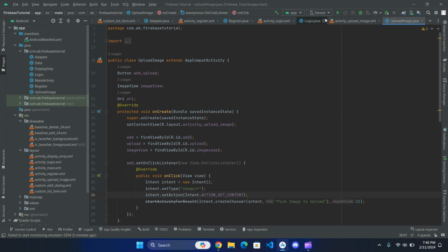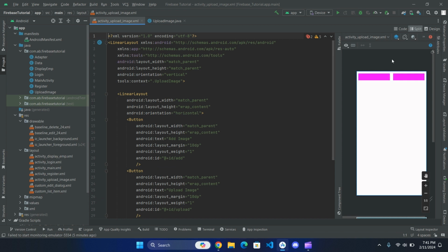I will remove unnecessary activities first. I'm doing this in the same project to demonstrate. You can create a new project for it also, but for our purpose it is not needed. So I have created a new activity, that is activity upload image. In that I have created a simple UI. As you can see over here, the UI contains two buttons, add image and upload image, and one image view. The image view is displaying the preview of the selected image from our phone storage.